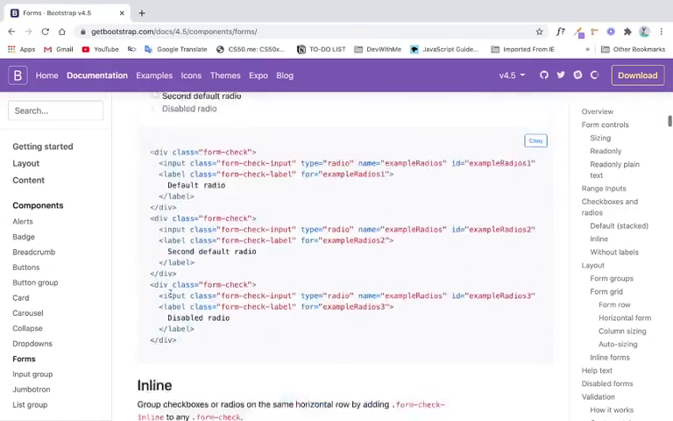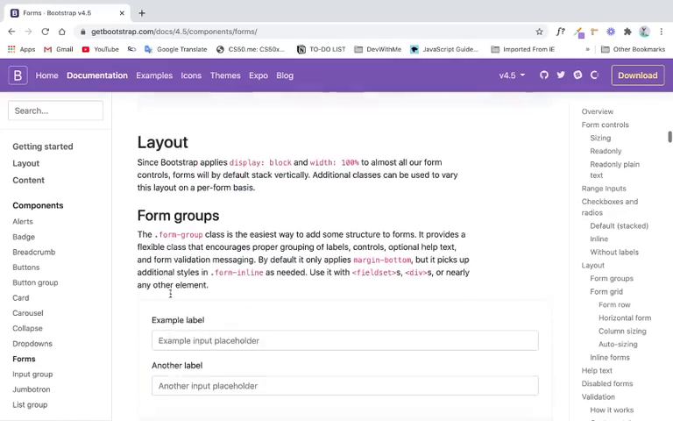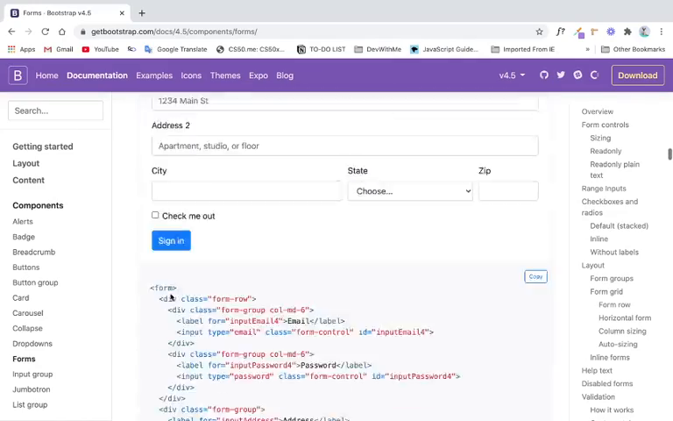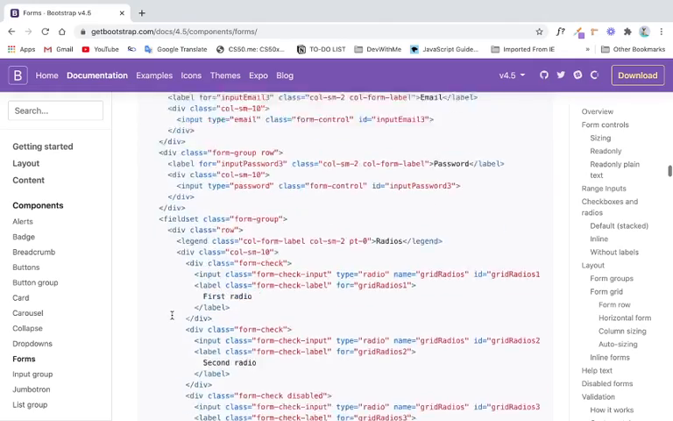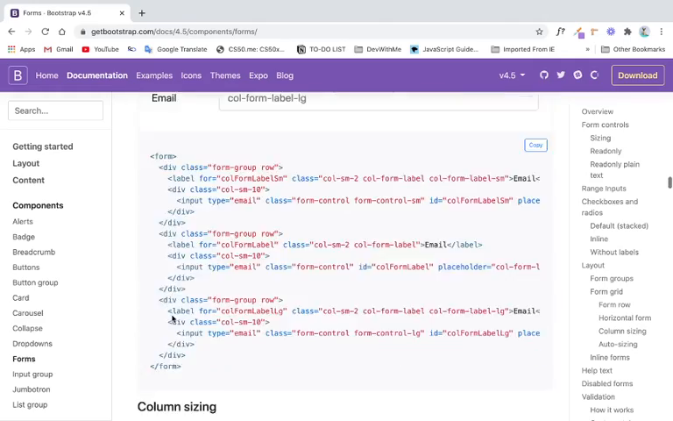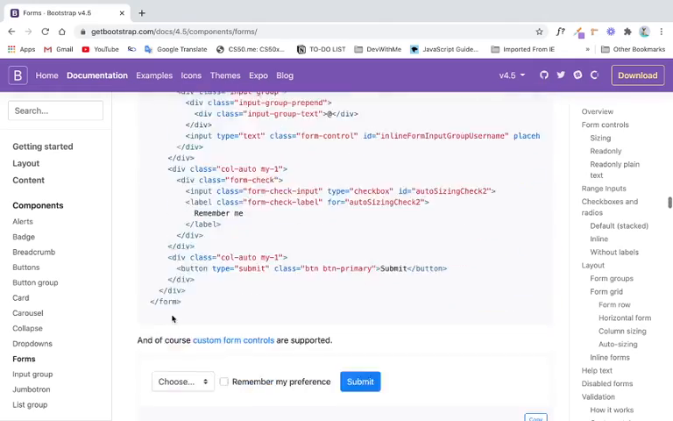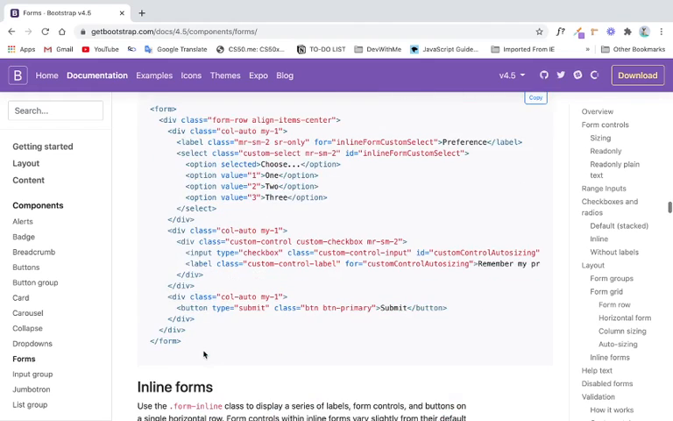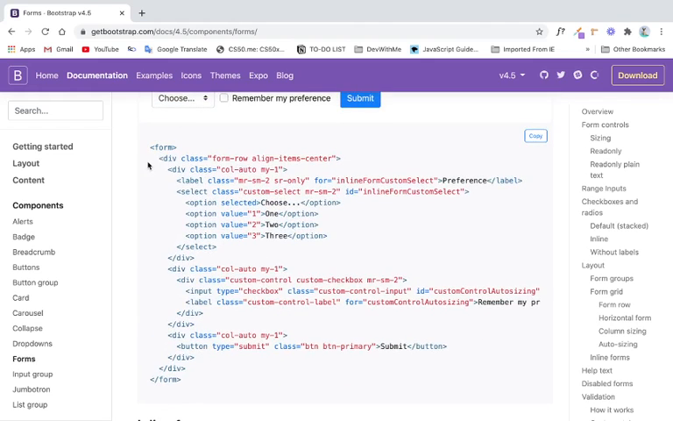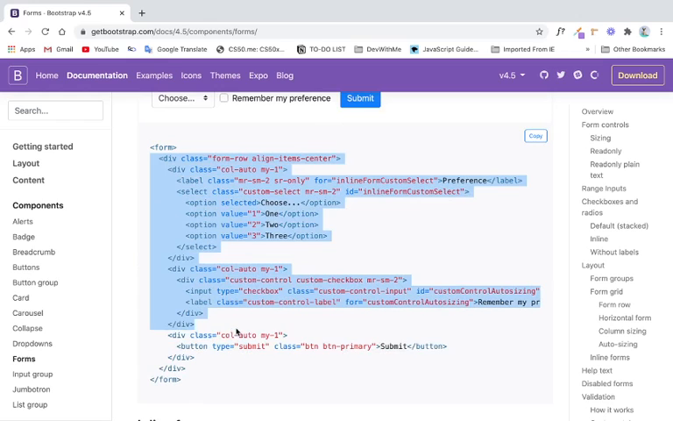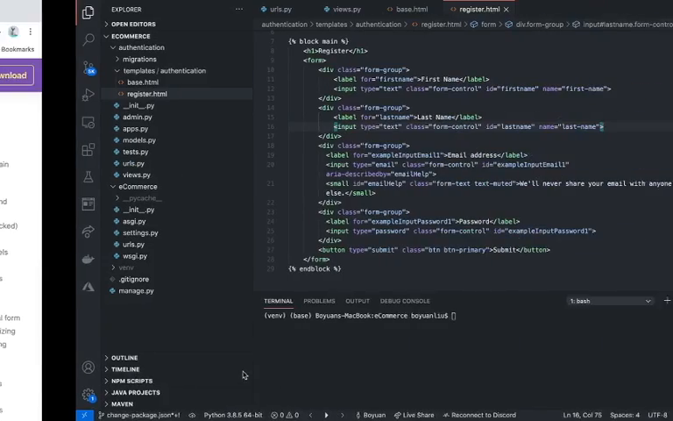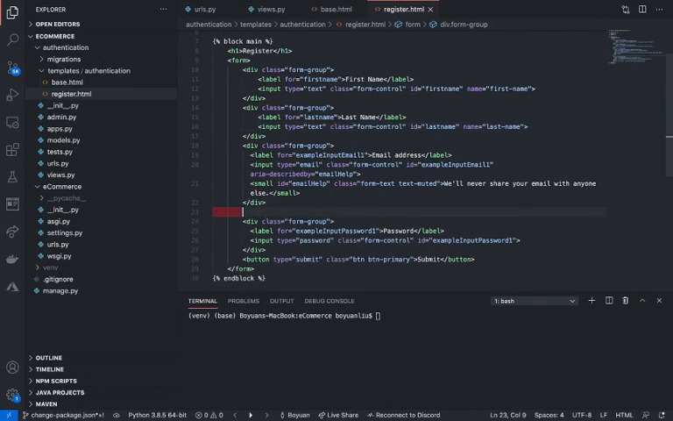I'm gonna use this. Let's see if we can find it in the Bootstrap. So one thing that I really like, because I find it like last. Yep, this one. Gonna use this one. Let me go and paste it right here.